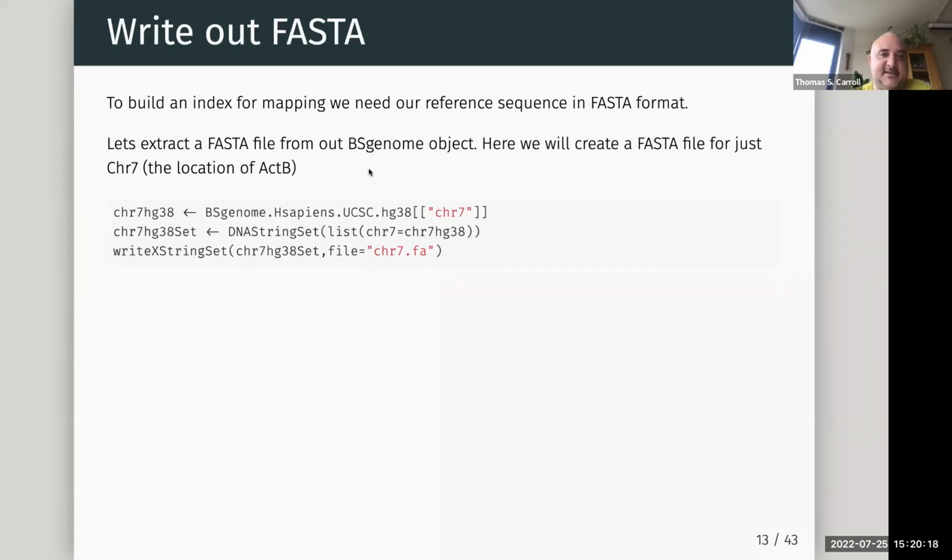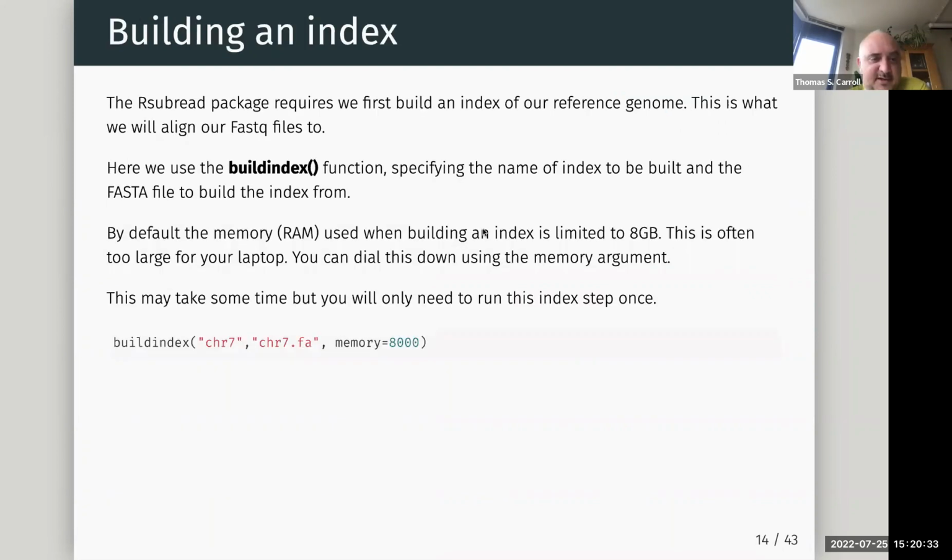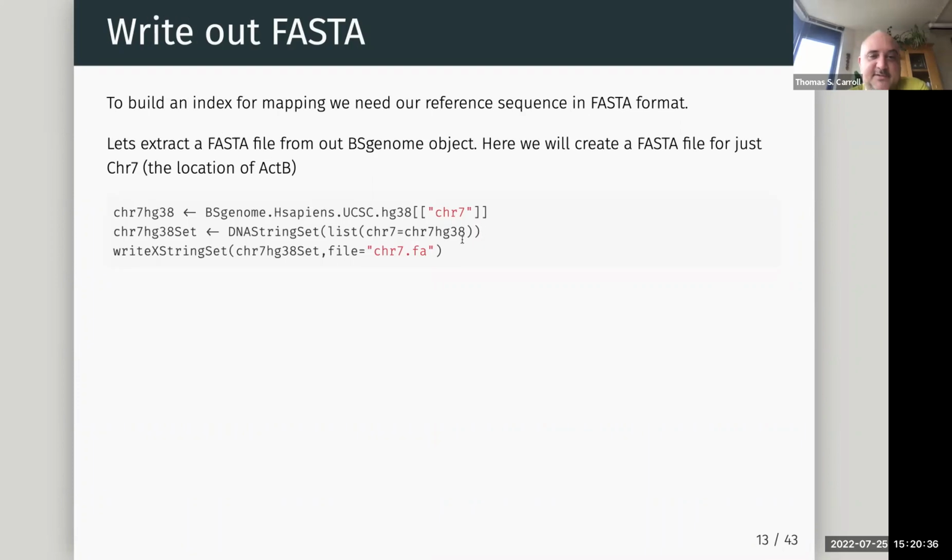So to build an index, we need our reference sequence in Fasta format. A lot of programs, even if they're implemented in R, still want you to write the sequence to a Fasta. I think later on in the course, we're going to show you how you do this for a full genome. But just to save ourselves a bit of time today, I'm just going to use our standard indexing on our BS genome object.